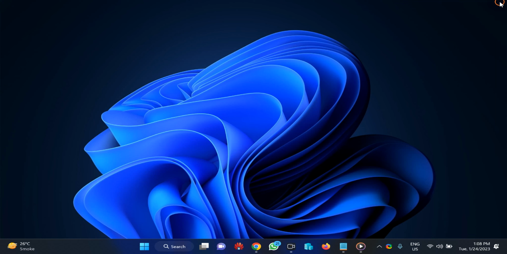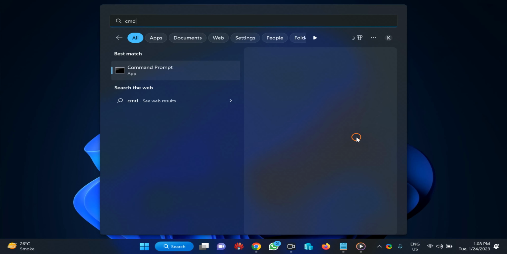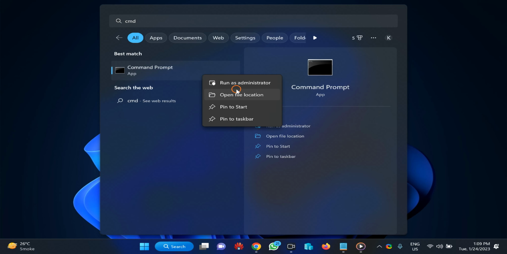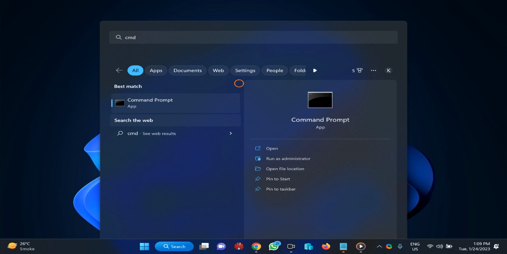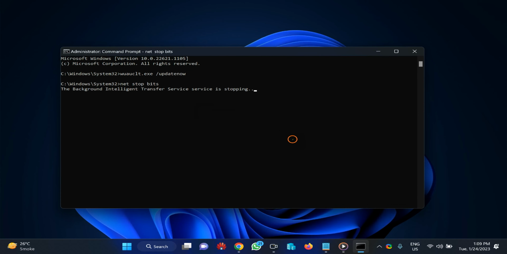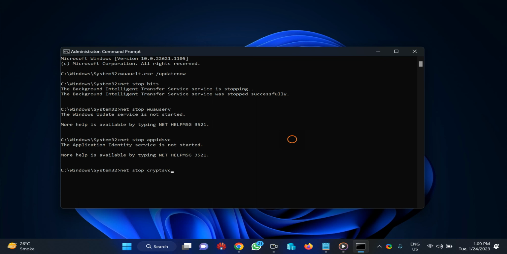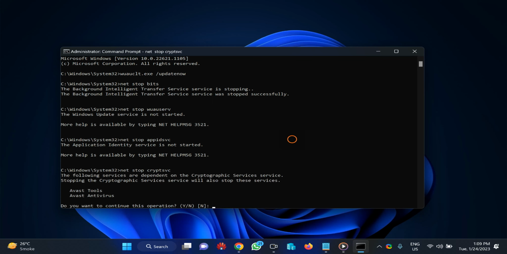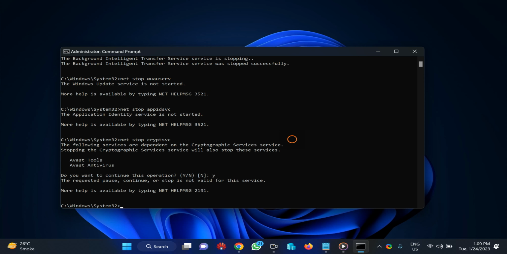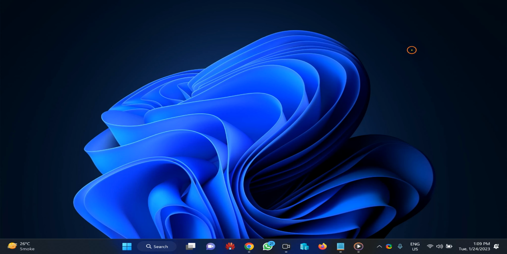Next step is, you need to run a few commands. For that, press Windows, type cmd, right click on Command Prompt, select Run as administrator. Here copy and paste all the commands one by one or all at once. At last, press enter on the keyboard, then press Y and press enter. Once it finishes, again you need to perform a clean boot.